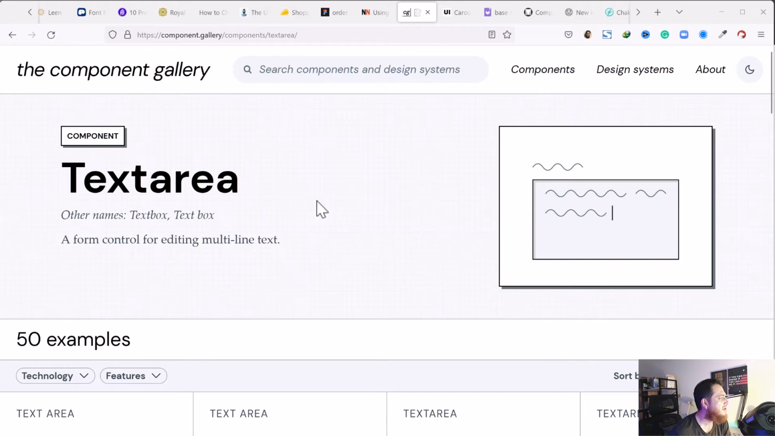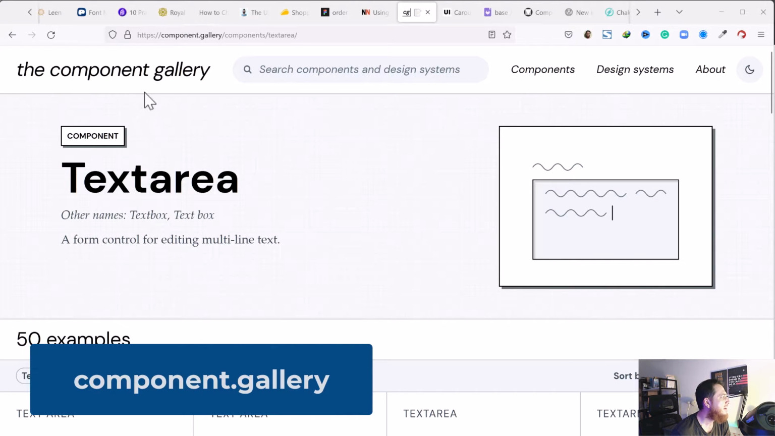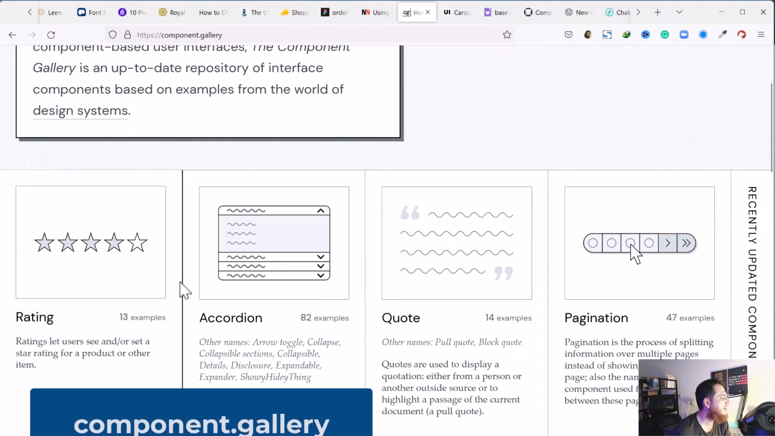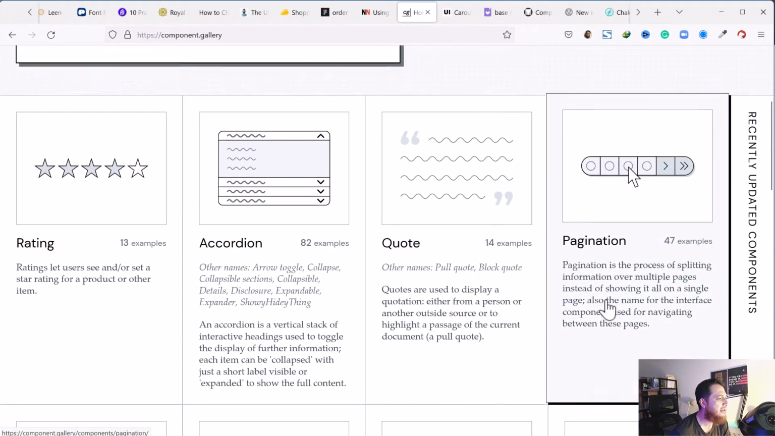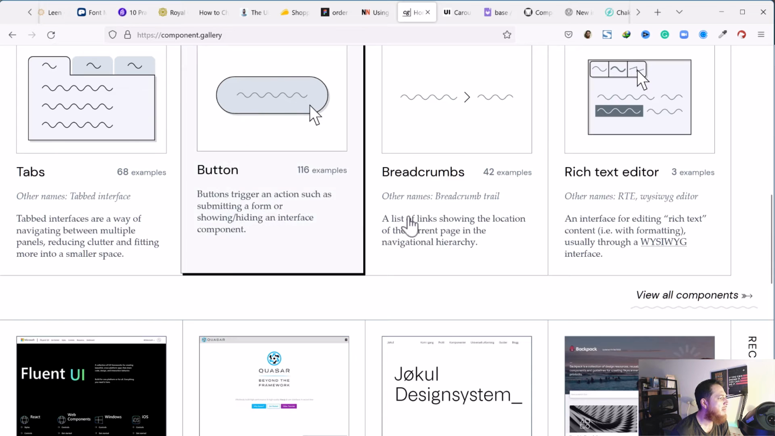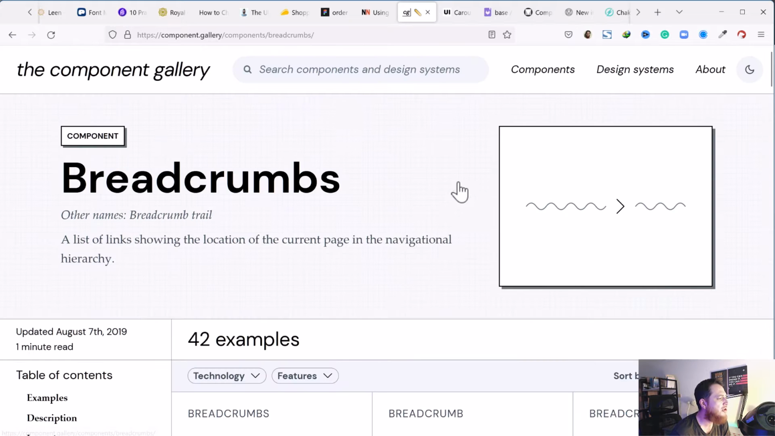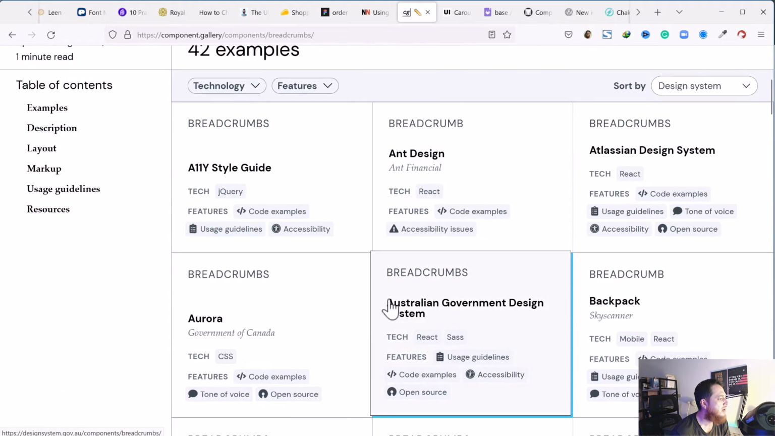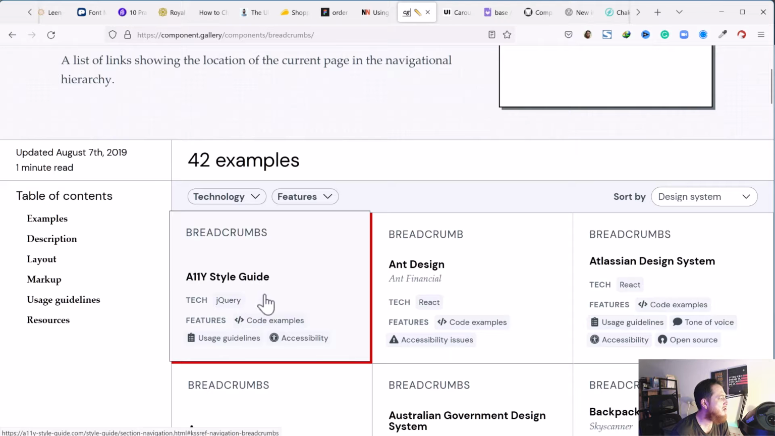Okay, so the first website I would show you is component.gallery. Let's click over here and see how many components we have. We have rating, accordion, quote, pagination, buttons, breadcrumbs. So let's explore breadcrumbs. It has 42 examples. So here we have breadcrumbs.